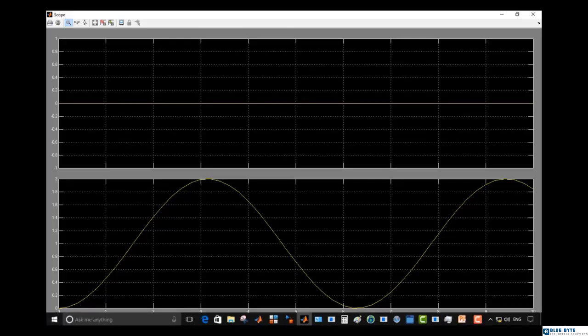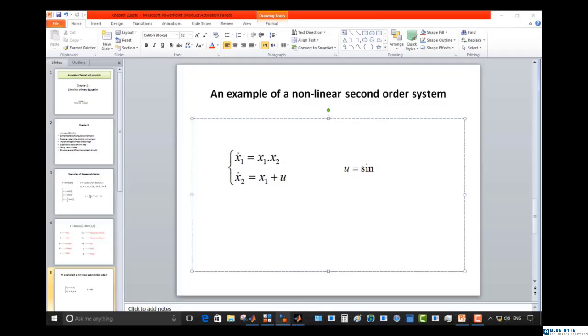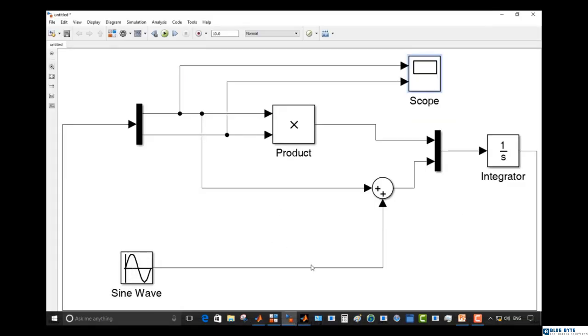The reason is that x1 equals integrator of x1 and x2 and does not have any input source. Also, the conditions of x1 and x2 have been considered 0 in this simulation, while x2 equals integrator of x1 plus u or sinus function. So the output is in sinus form.